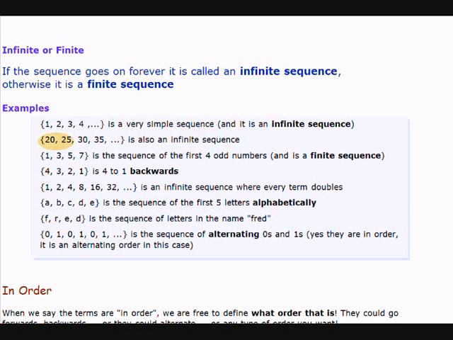1, 3, 5, 7 is the sequence of the first 4 odd numbers. You know, the first 4 odd numbers are 1, 3, 5, 7. It is a finite sequence. Look, it is not going on. You don't have that dot, dot, dot here. Okay. 4, 3, 2, 1 is 4 to 1 backwards. So, a sequence going backwards. That's all.